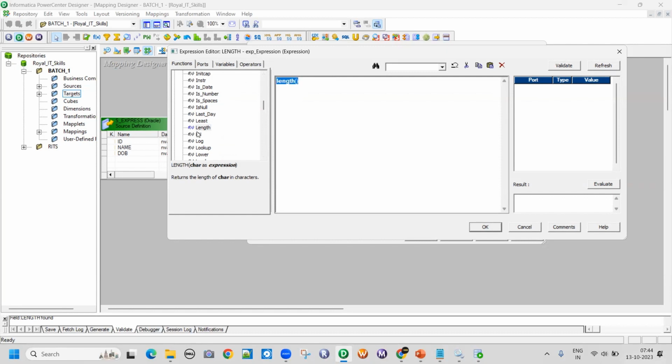Case doesn't matter. Uppercase or smaller. Now, I want to calculate the length of something. Which one? Just go to ports again. I want to calculate the length of name again. What is your name length? So I want to calculate.